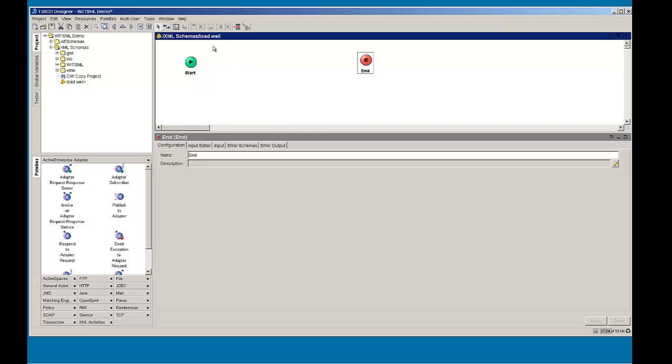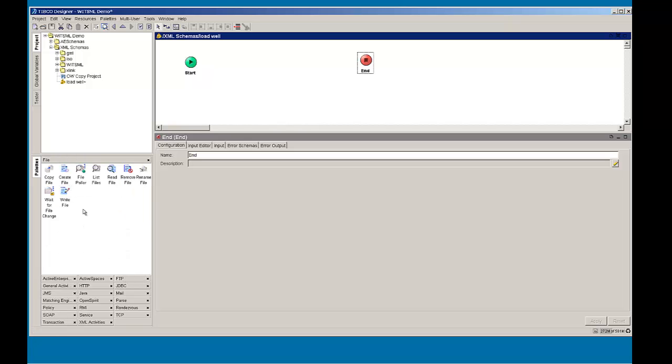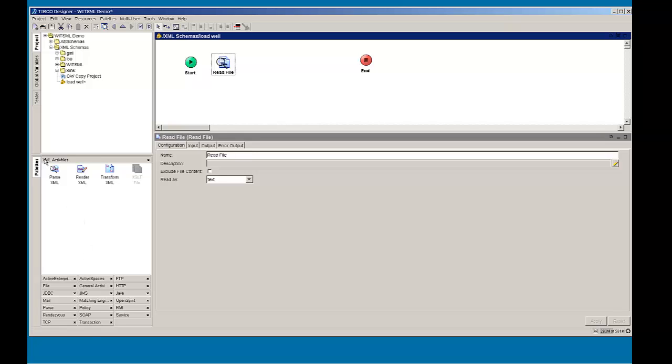Right now it's an empty process definition. It has a beginning and an end. So we need to fill in the bits in between. So the first thing we need to do is to read the file, so the XML file. So let's go to the File palette, and let's get the read file activity and drag that into our current process definition. And after reading the file, we're going to need to parse it into an XML document according to the WITSML schemas. So let's go to the XML activity, and we want to bring in the parse XML activity.